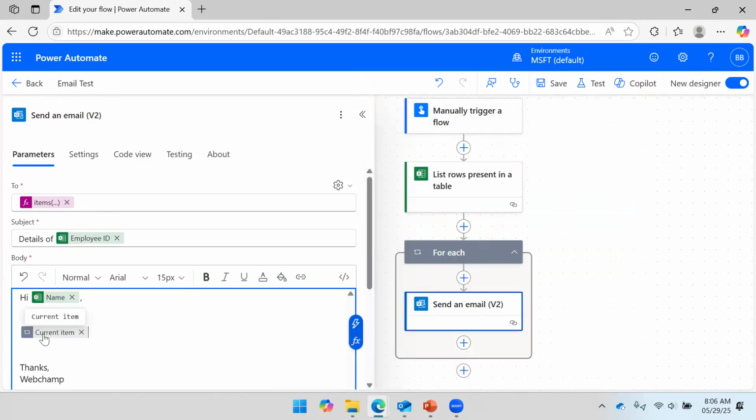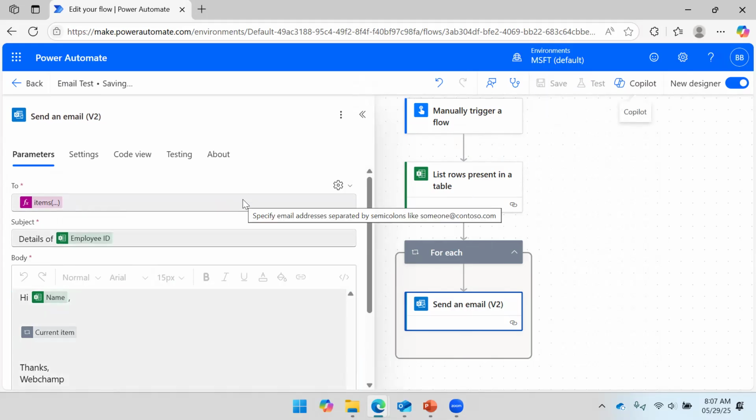But when you say current item, it will add the data to the email, though you don't want to add the data in that format. But let's see the output of that. Then we will go to the next challenge. The moment I used the items here, email ID here, name here, current item here, Power Automate will automatically add a For each loop, because we are going to perform all these actions for each and every row present in this table. So now I'm done with my definition, right?